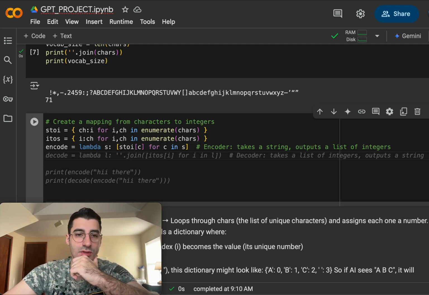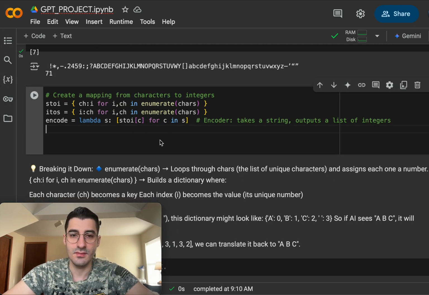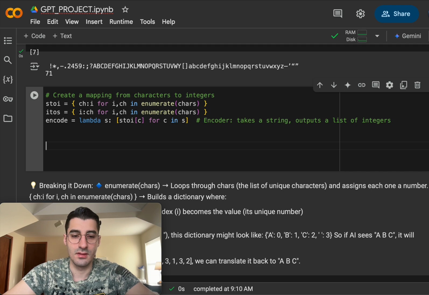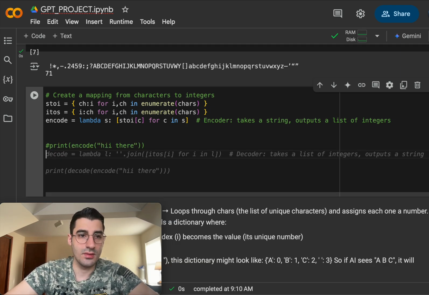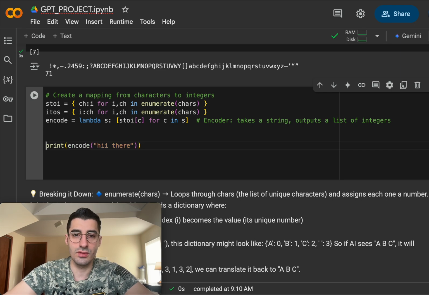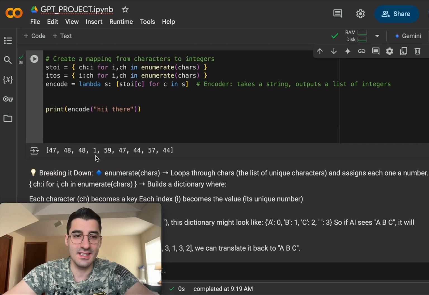So let's look at an example. If you print encode, hi there, AI sees text as numbers, right? You see? Now AI understands the input numerically.